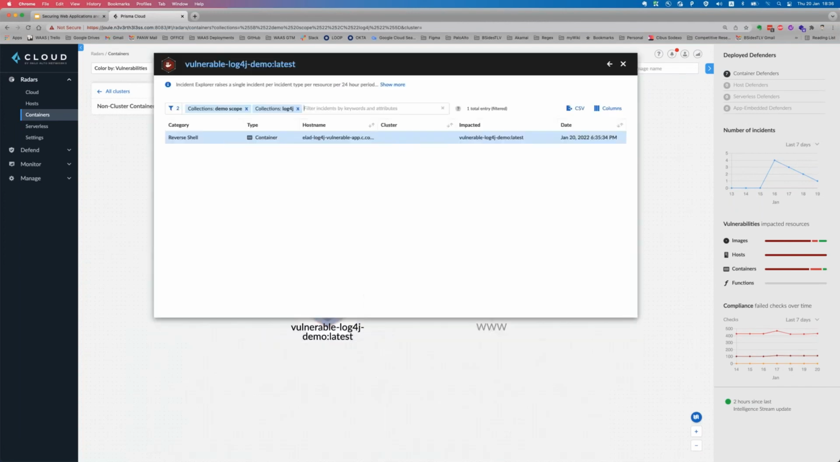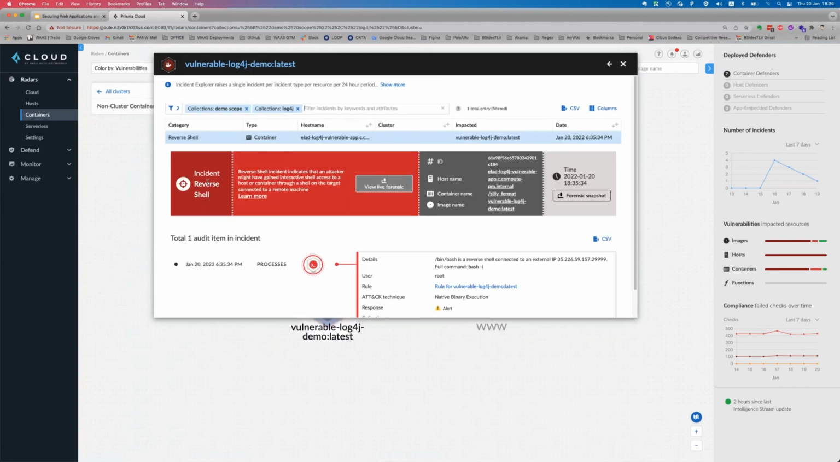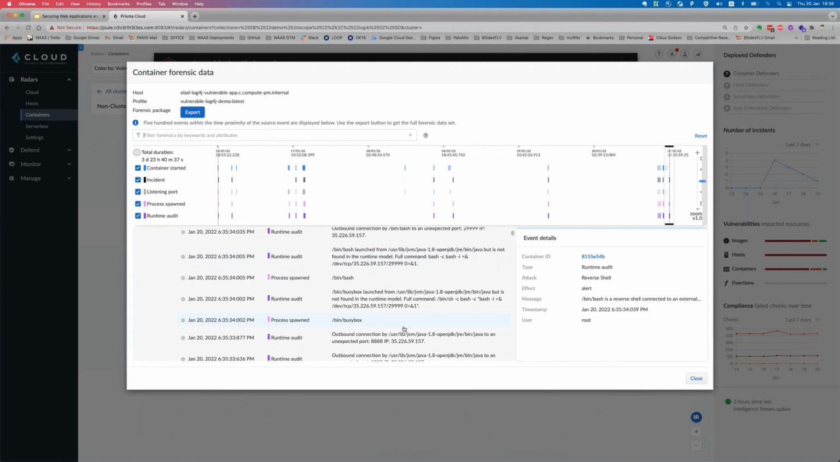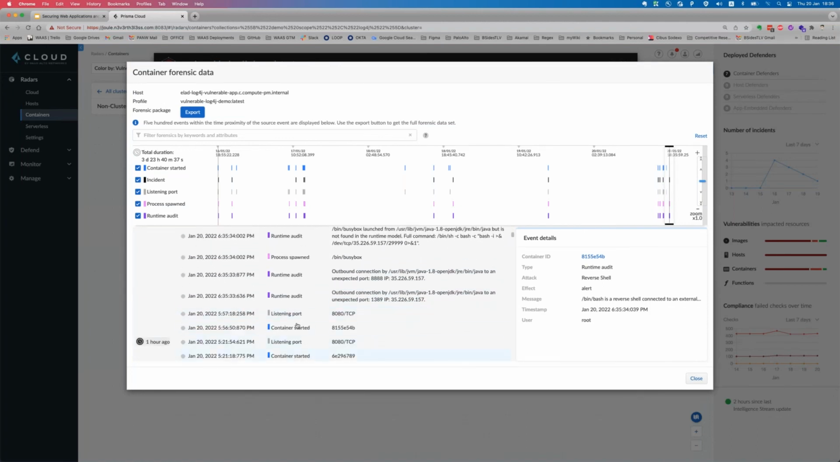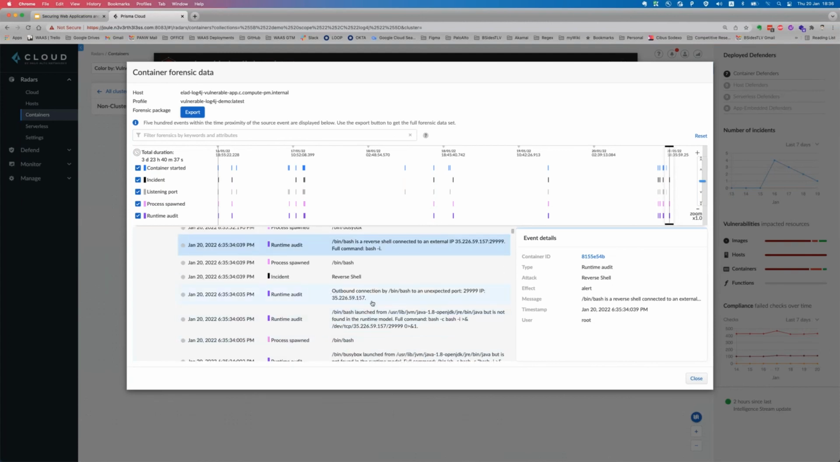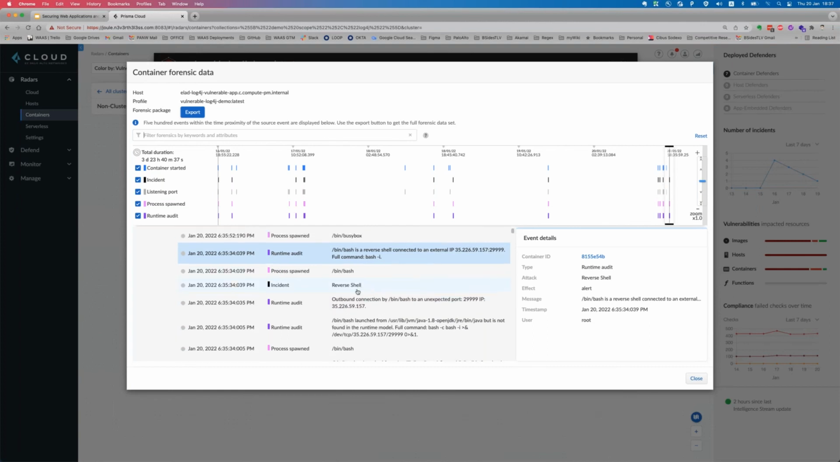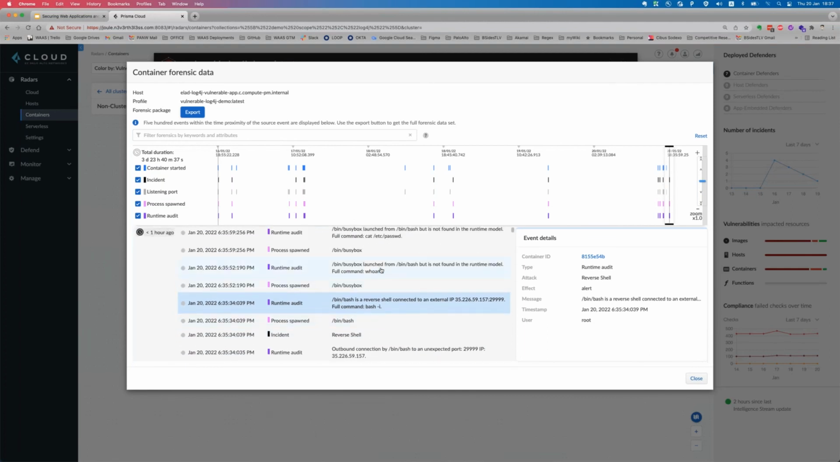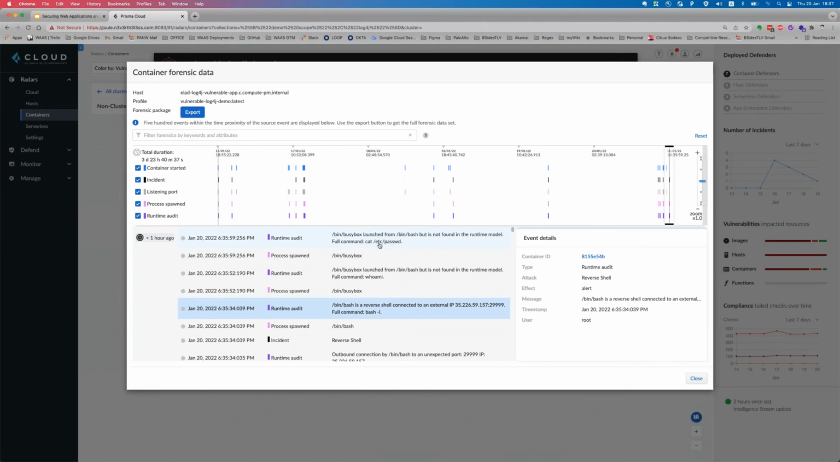And if I click on that incident, I have a reverse shell incident with all the explanations and with a live forensic view of everything that happened since this container has started. So we can see the timeline, and we can see that the container was started right here. The ports were open, and as I scroll up, I can see an outbound connection to a bin/bash on an unexpected port. I can see the reverse shell identified when the bin/bash process is spawned. And from that point on, you can see all of my commands, the whoami, cat /etc/passwd, all of that is in here.